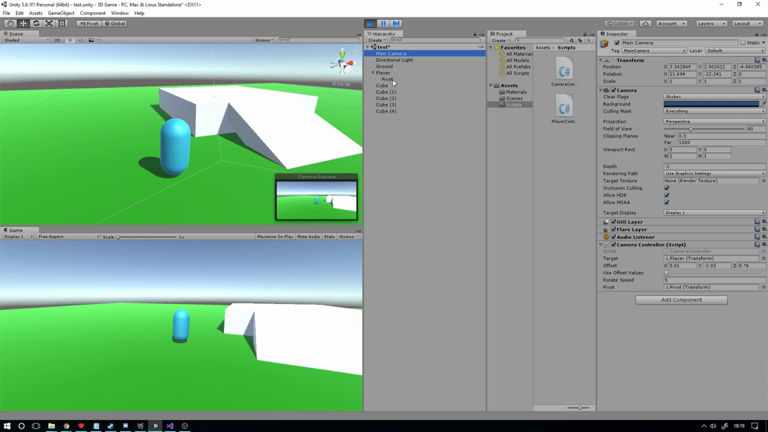The reason we do this, rather than just setting it by default to be a child of the player, is what if at some point as we go further on we want to switch to a different object to use as our target?